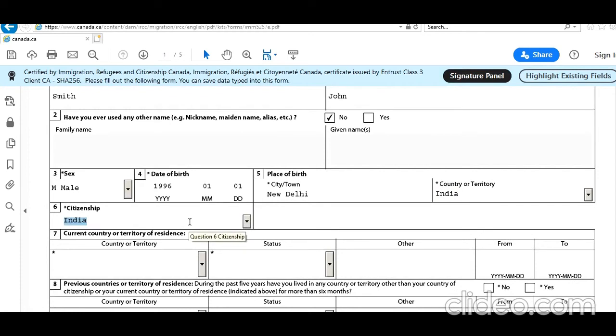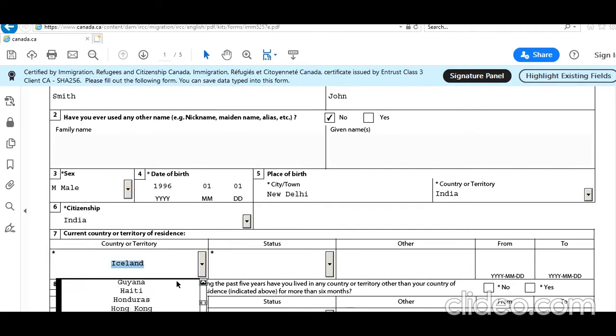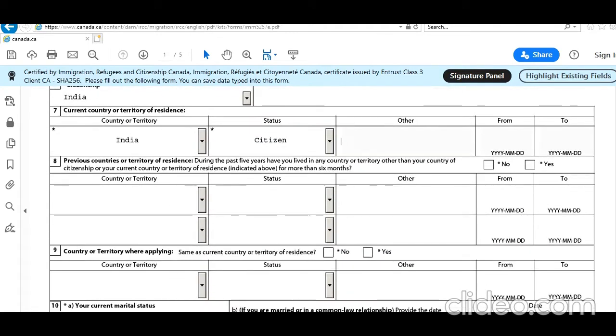citizenship India, current country of residence, he is in India, status, he is a citizen. So in past 5 years, have you lived in any country or territory other than your country of citizenship or your current country? Hence no. Whatever is applicable in your case, same as the country where applying, yes.